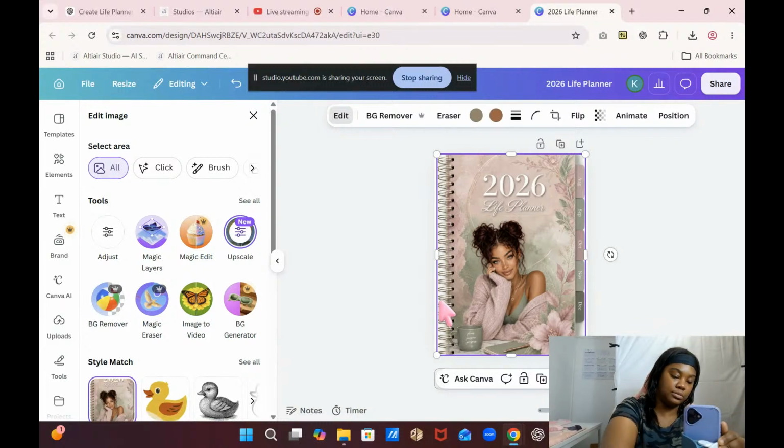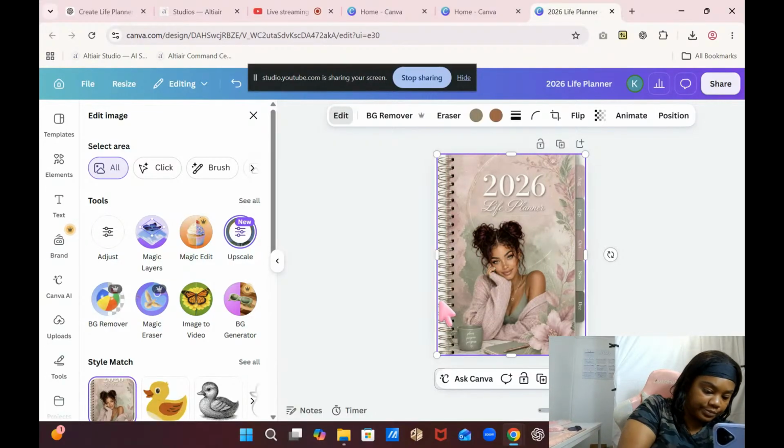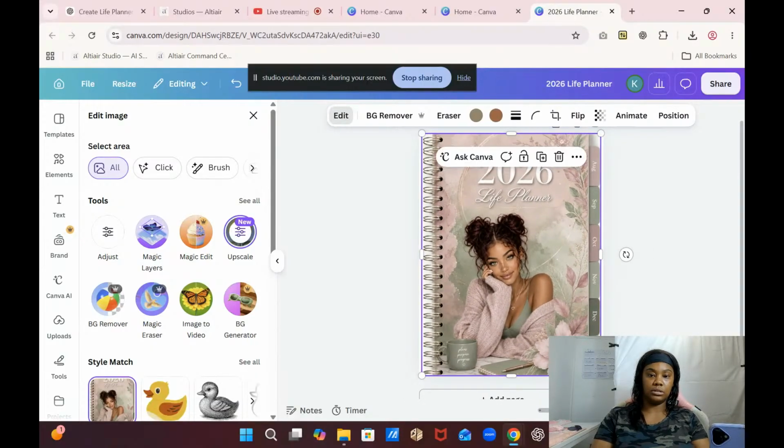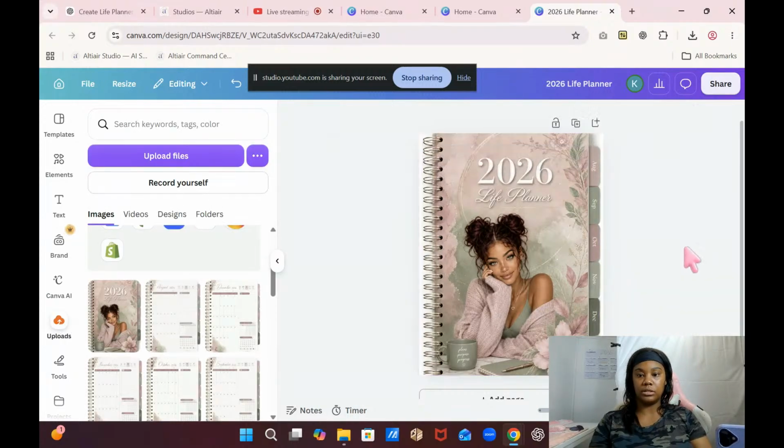Hold on, y'all. Let me move this up here so y'all can see it better over here. Okay, that should be good. All right, and let me zoom it in just a touch. Okay. And then I already upscaled it, so that's good.